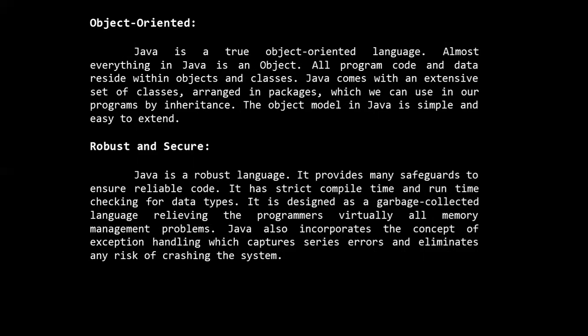Robust and secure. Java is a robust language. It provides many safeguards to ensure reliable code. It has strict compile time and runtime checking for data types. It is designed as a garbage-collected language, relieving the programmers of virtually all memory management problems. Java also incorporates the concept of exception handling, which captures serious errors and eliminates any risk of crashing the system.